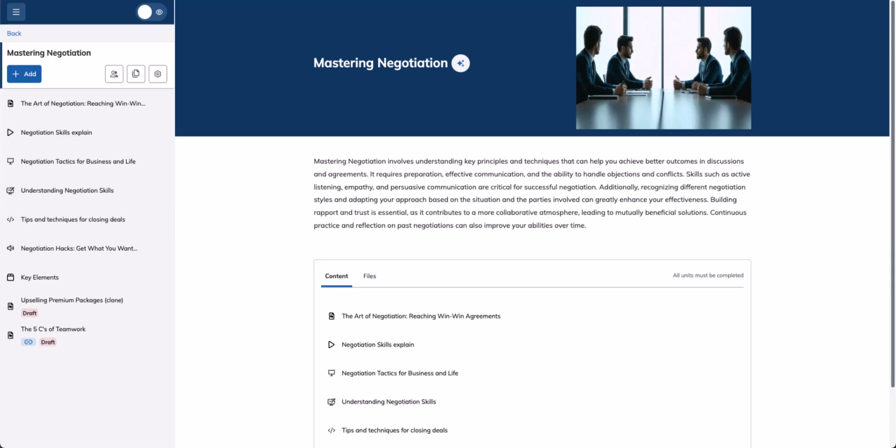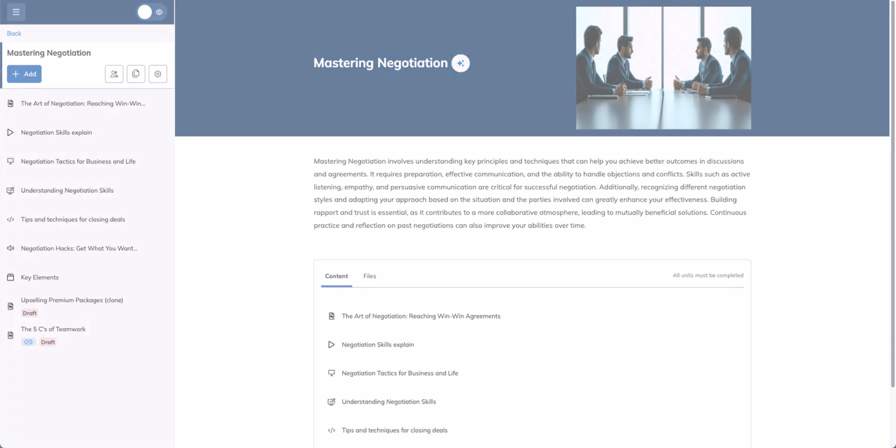TalentLMS's cloning tools help you build new courses fast, without starting from scratch. It's all about saving time and keeping your content consistent.